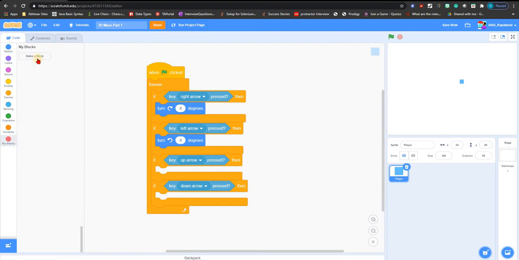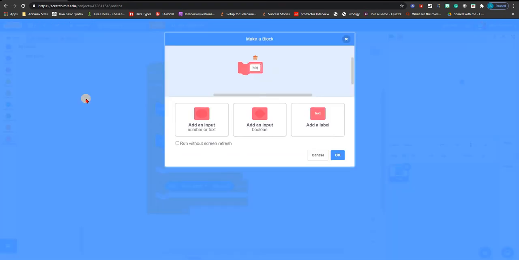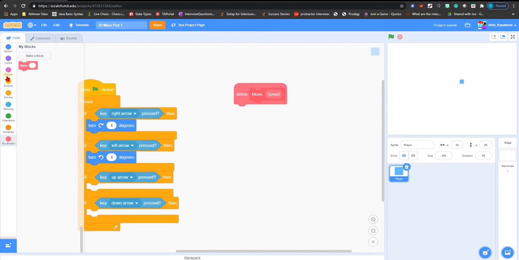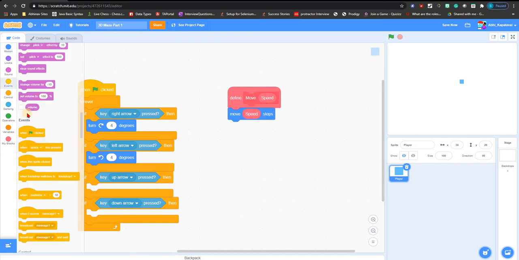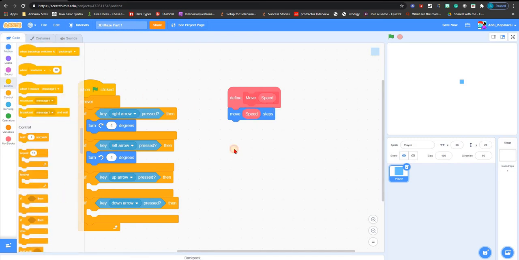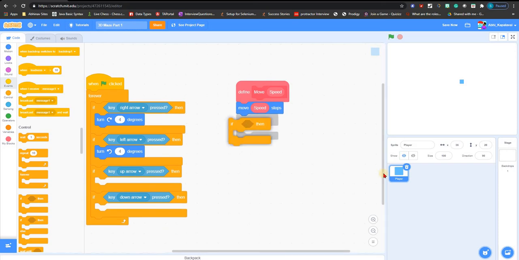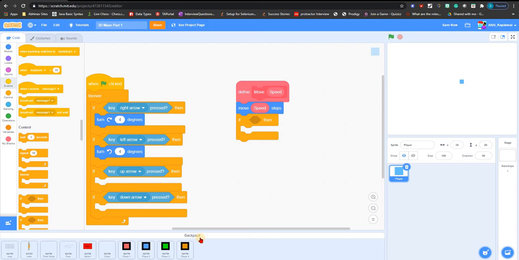And then now create a block called move. Make an input called speed. Move. And then you want to move speed steps. And then if touching, let me just upload the map.